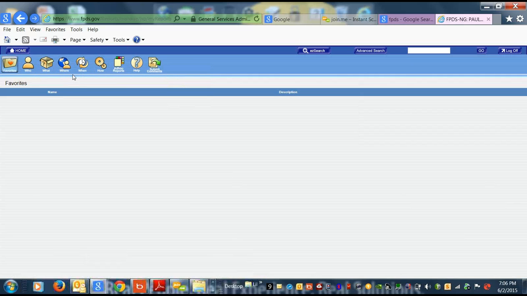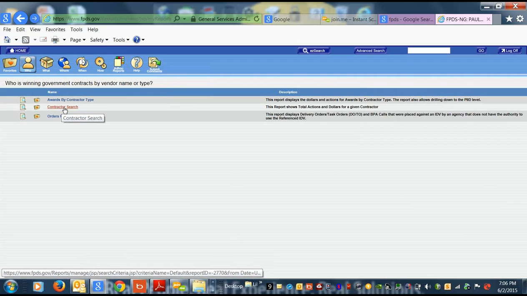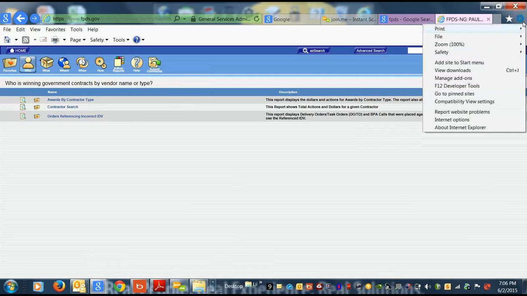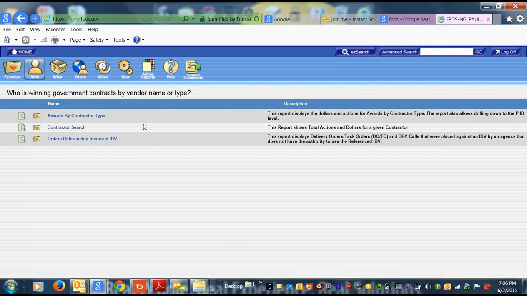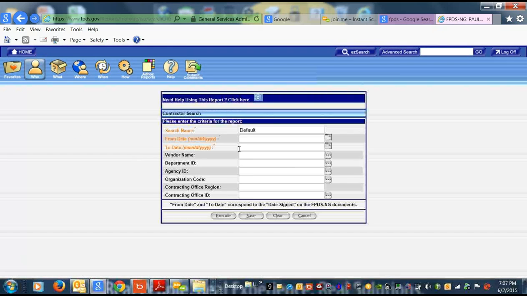So let's just look at who. In here, if you're looking for a particular contractor, I probably still need to increase it a little more. If you're looking at a particular contractor, you can just do a search here and put in that particular vendor's name, and it can bring out all of that vendor's information.